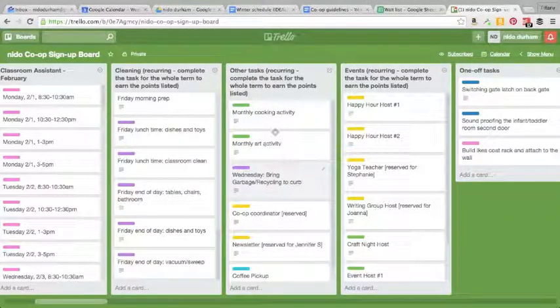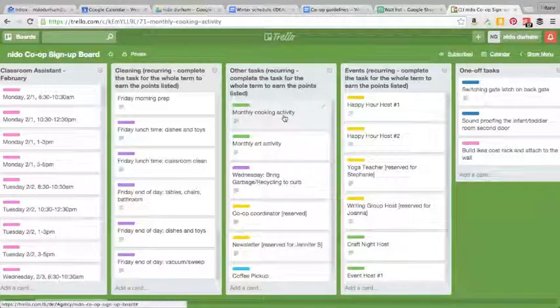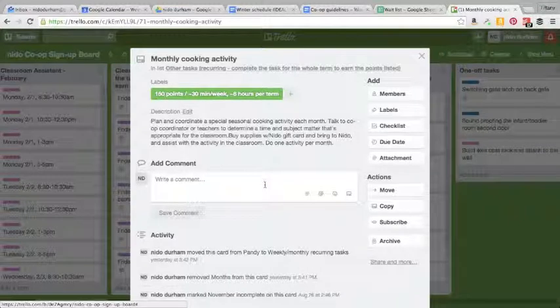Other recurring tasks, we've got a cooking activity and an art activity. This is something to be planned out with a teacher and the co-op coordinator. You want to find something that all of the kids can participate in, even just a little bit. With the younger ones, the babies, they're just going to be watching, but with the older toddlers, we'd like to get them all involved. You'd buy the supplies ahead of time and assist with the activity in the classroom.